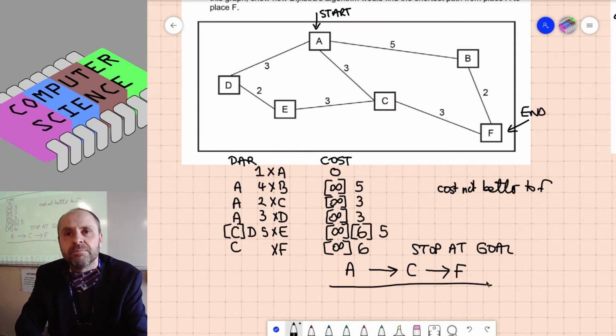And that's my route. Anyone got any queries about that? Dijkstra is actually super simple. You haven't got loads of columns to worry about.